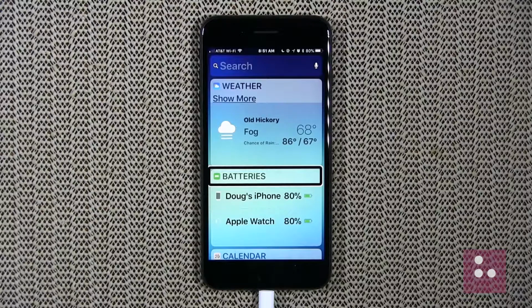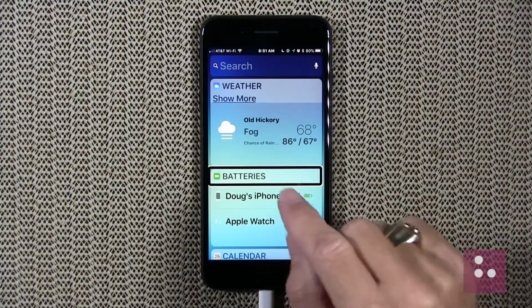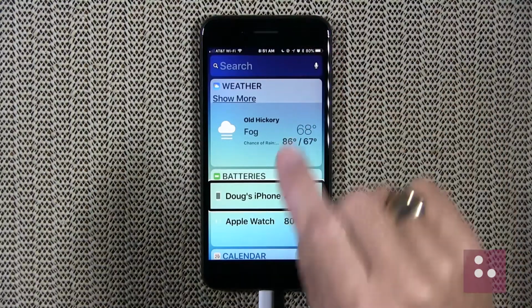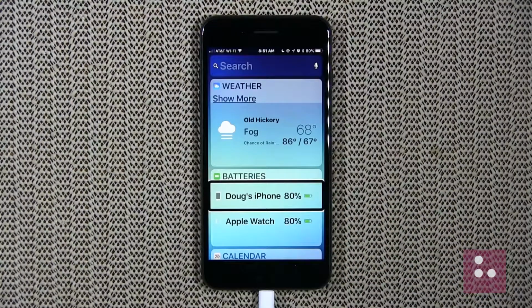Batteries, heading. Okay, so here's our batteries heading for our battery widget now. So this is going to give all of our battery information for each one of our connected devices here. So we'll just right-click again. Doug's iPhone, 80% charged. Great, so this is where we can find out our battery information from our iPhone. Of course, we can also find that in our status bar as well, but it's nice that all of our battery information is given right here for us.